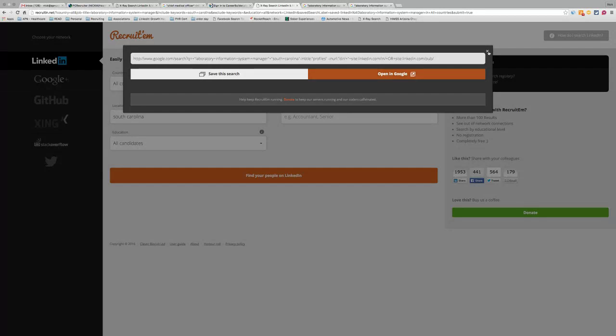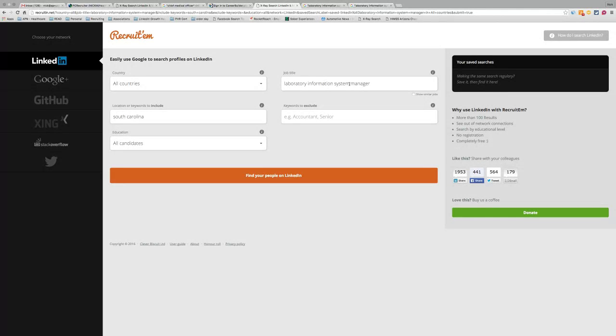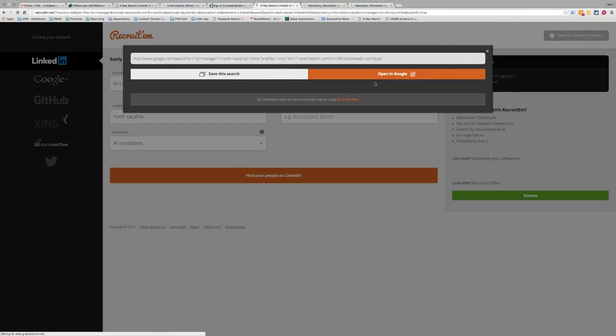The other thing you can do is you can change this title to LIS Manager. It is another common term that these people go by, LIS Manager, as opposed to spelling it all out in Laboratory Information System Manager. So let's go back to North Carolina. Let's type in LIS Manager. Let's find what we can find.